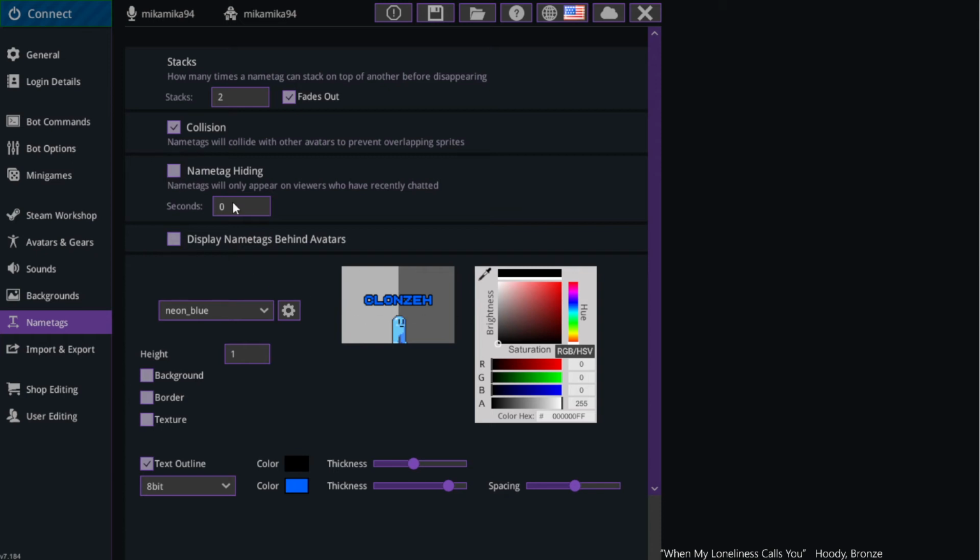You can hide it for however long, depending on if they've talked recently, their name tag will pop up. You can have it so that they collide, so the sprites aren't overlapping, and how many stack upon each other. I have it only at 2, so only 2 names can show up, because otherwise they might all be passing each other at once and there's 10 names, then it goes up pretty high. So I have mine set at 2. It fades out if there's too many of them, and it'll just disappear.